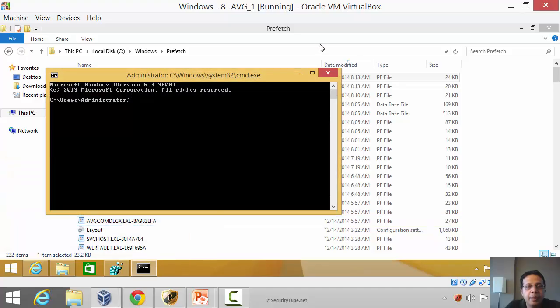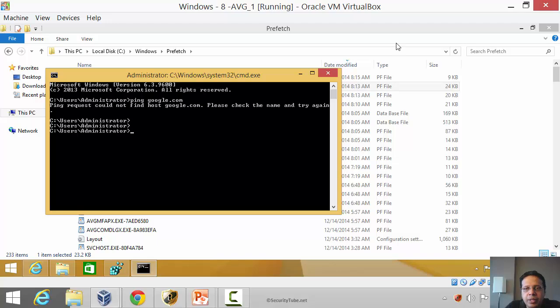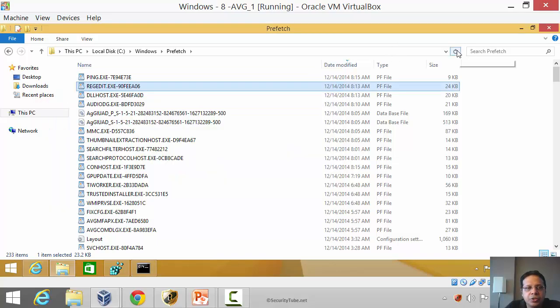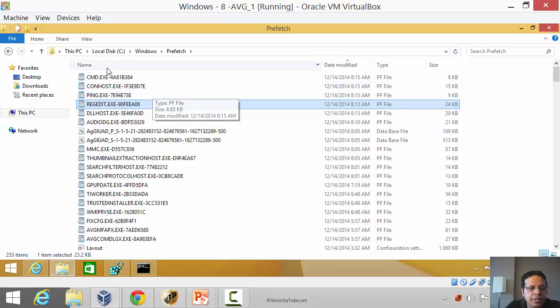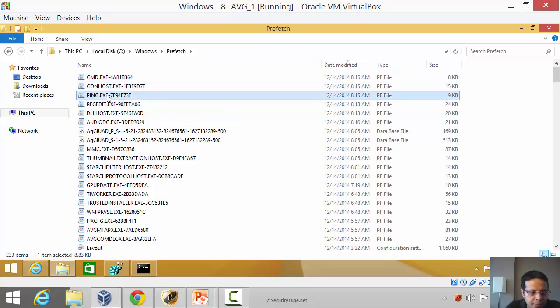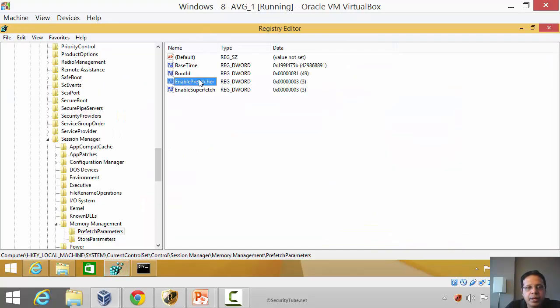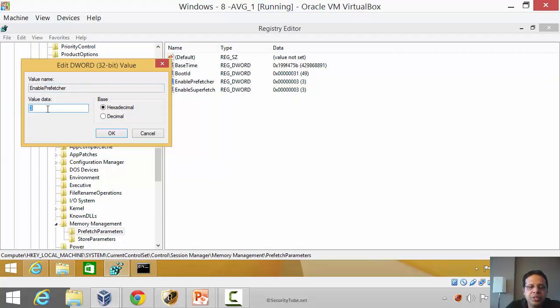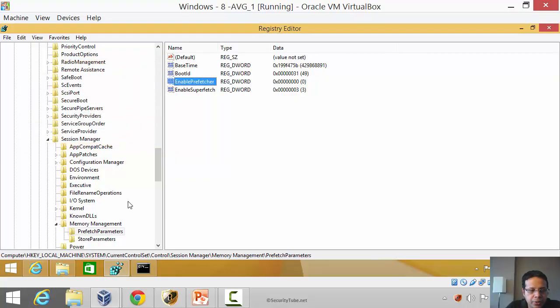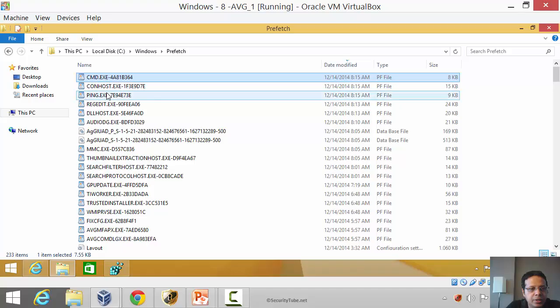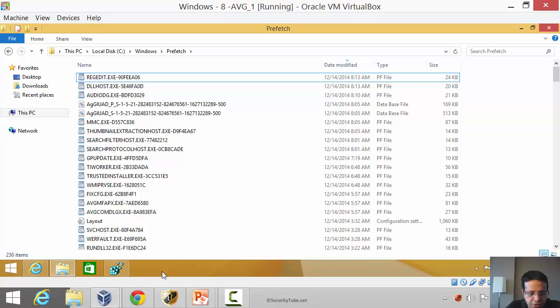I'm going to open up the command prompt and just do ping google.com. Right, ping times out immediately. But if I do a refresh on this folder, I can already see my cmd.exe and ping show up. Right. Now let's go back to the registry and let's go ahead and set EnablePrefetcher to 0. Let's hit OK. I'm going to close the command prompt and let me go ahead and clear these top 3 entries. Now let's do the process again.